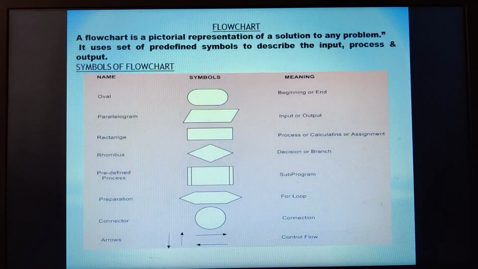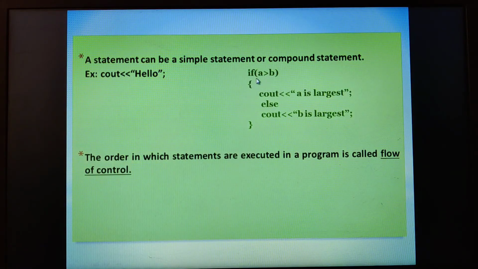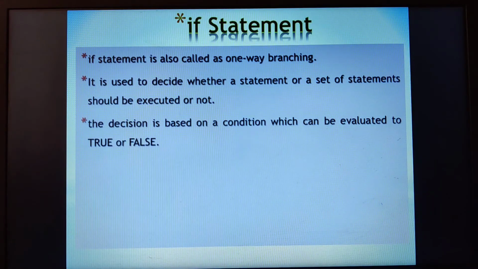Now what is the condition here? The condition is whether A is greater than B. Based upon this condition, it is evaluated for two values, that is, either it should be true or it should be false. I hope you are able to understand. When we start with the programming examples, you can clearly understand what the if statement is.